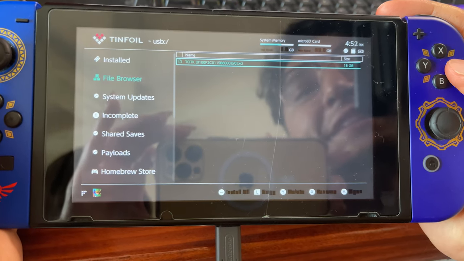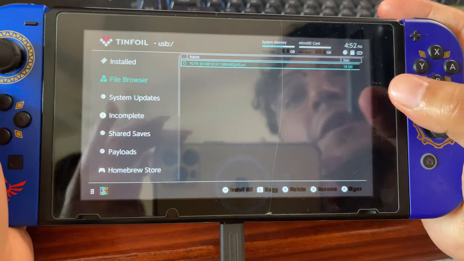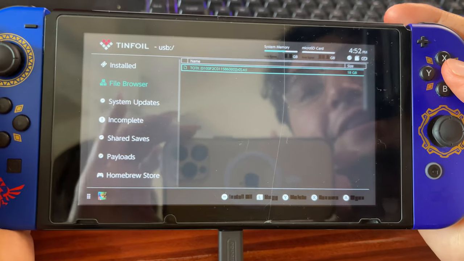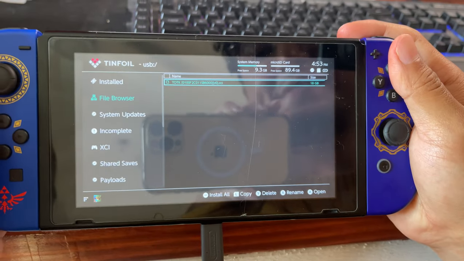So you can just select the game that you want to choose. If you have more than one, you'll see a whole list. For me, I only have one. You're going to press A to open.